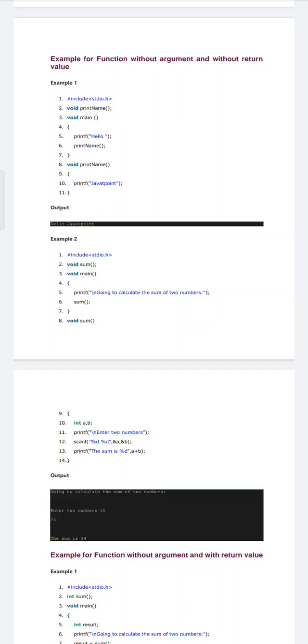As you observe the first example, that is the example for function without argument and without return value. You can see here, we have included the header file stdio.h. After that we are declaring a function called void print name. The name of the function is print name and the return type is what? Void. It means without return value here. After that we have opened the main function.